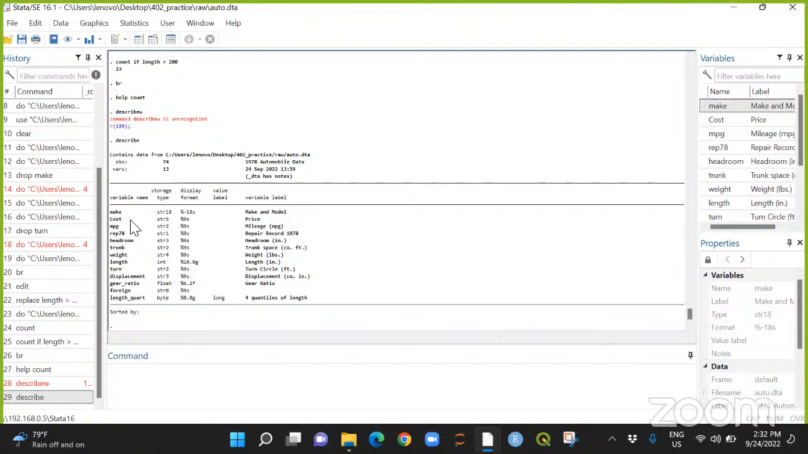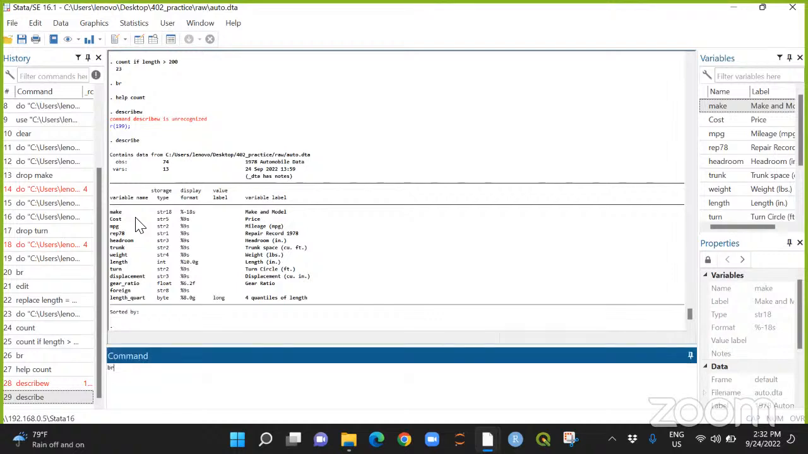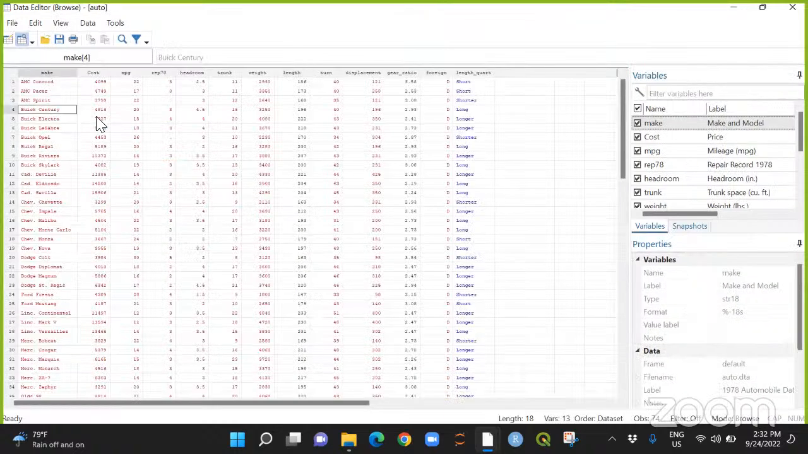Okay, so a lot of variables are not just numbers. Some of them are numeric, some of them are string variables. So we'll just do a BR and look. Can you see a difference in colors? Some of them are red, some of them are black, and some of them are blue. So the black ones are numeric. That means that we can use them for analysis purposes when it comes to mean, median, mode, etc.